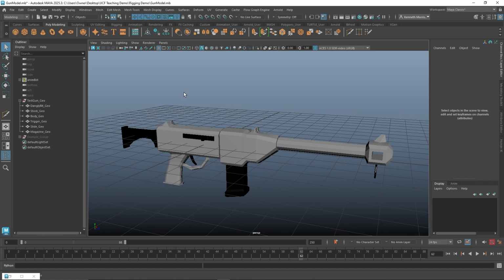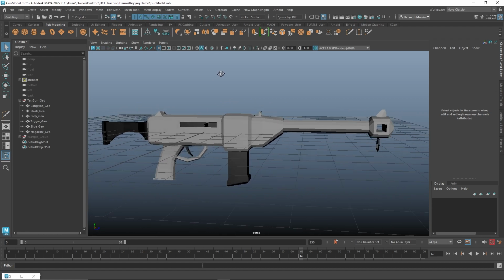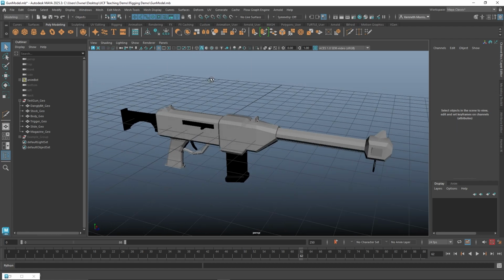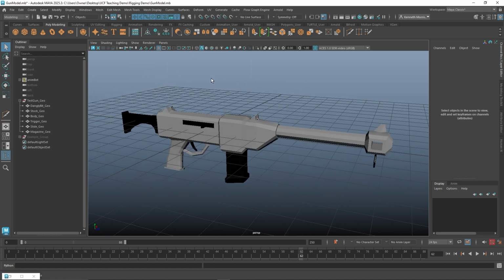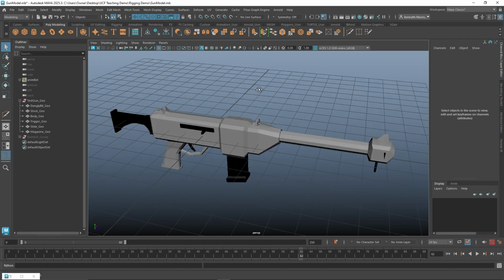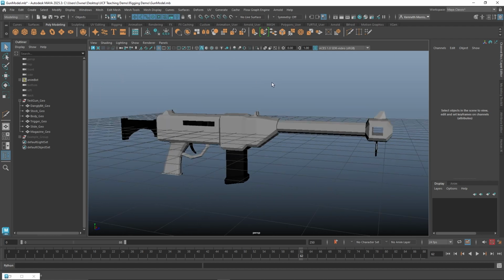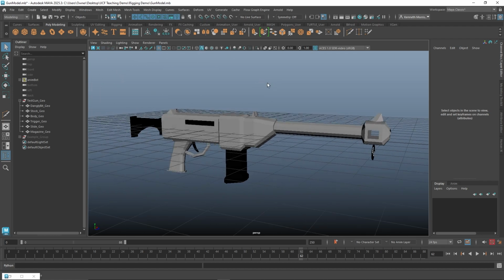Hello class, this is Professor Morrison and I am going to be doing a quick rundown on how to rig in Maya, and this should be a very basic rigging demonstration to go over all the fundamentals of rigging. I have this quick little gun geometry that I made, this little model. I made it in like half an hour to show off a lot of the aspects of rigging, but we're going to start and jump into it.